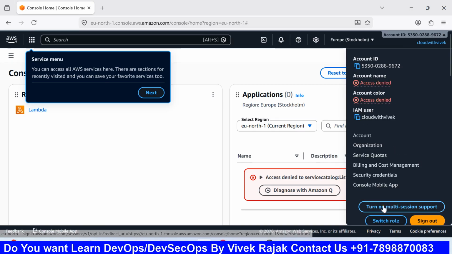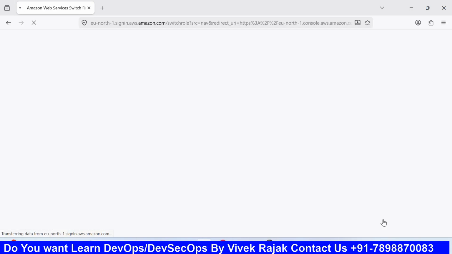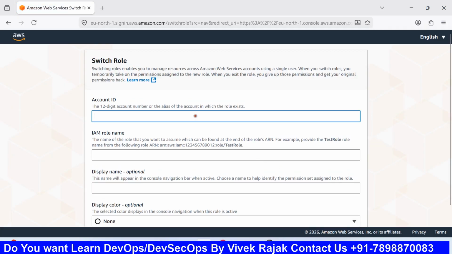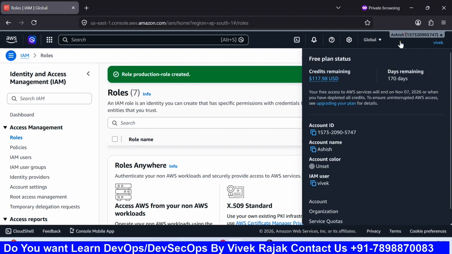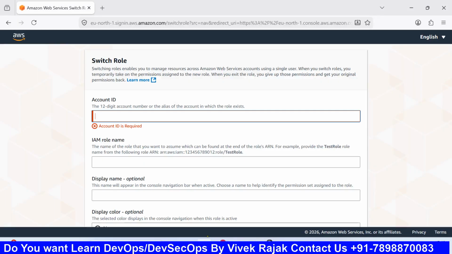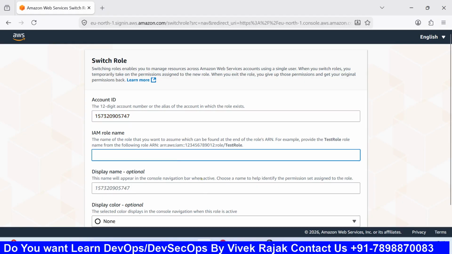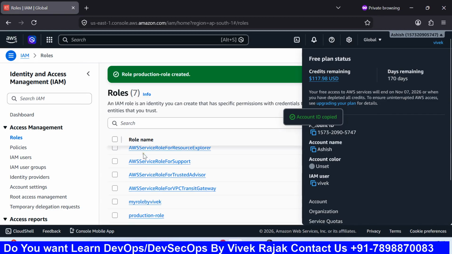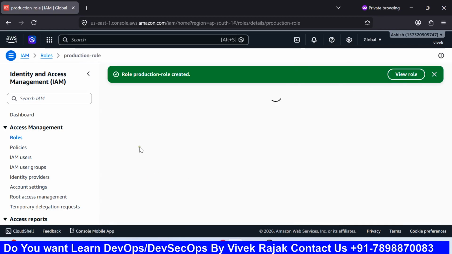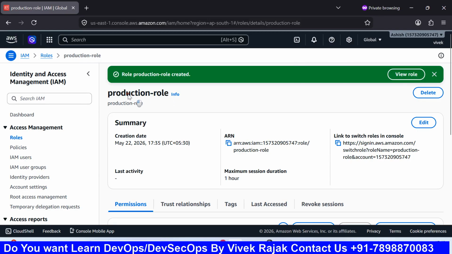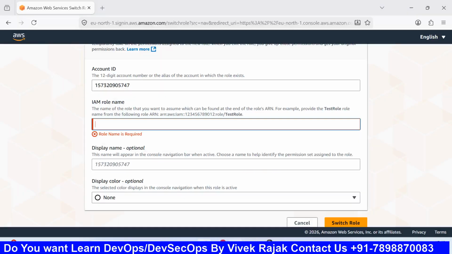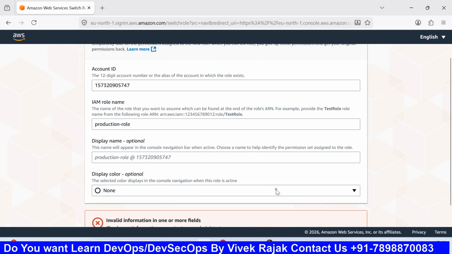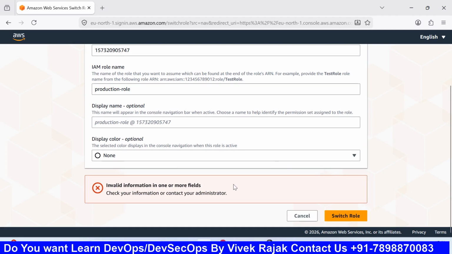So you have to click here and click on switch role. Okay, then it is asking for the account ID, so you have to give the account ID of your resource account. So I will copy, and then you have to paste. Then it is asking for the role name. I forget, but you can search here, production role, right? So you can copy the role name. The role name is production-role, and after that you can switch. So it is saying to check your information or contact your administrator. Just give me 1 minute, maybe we made some mistake.